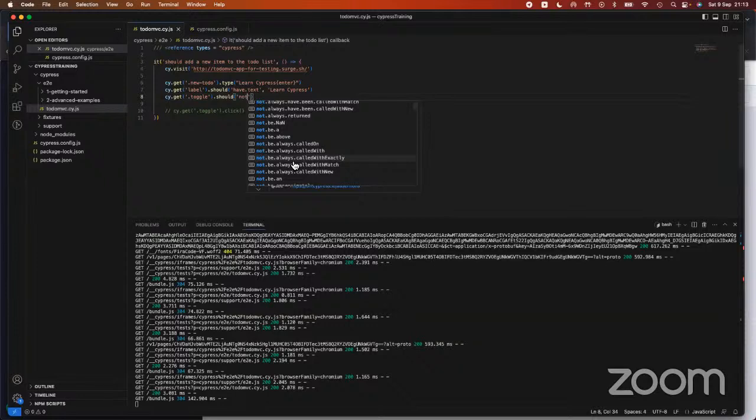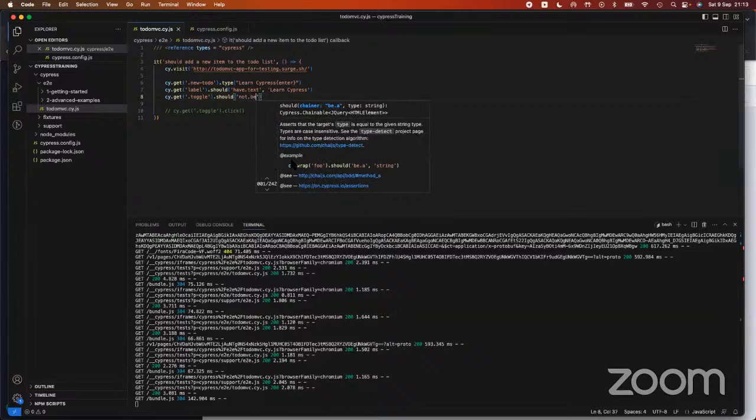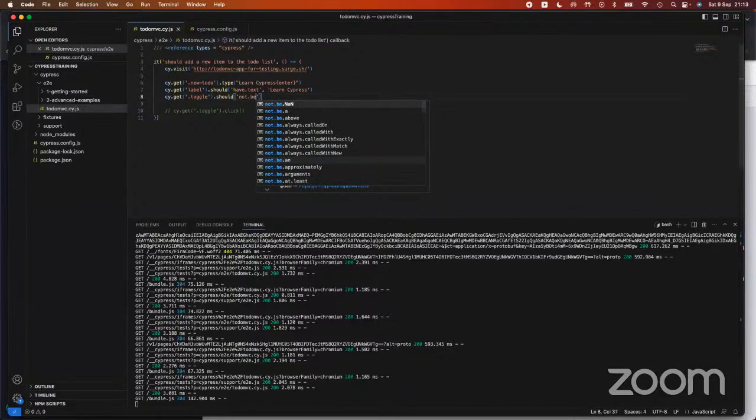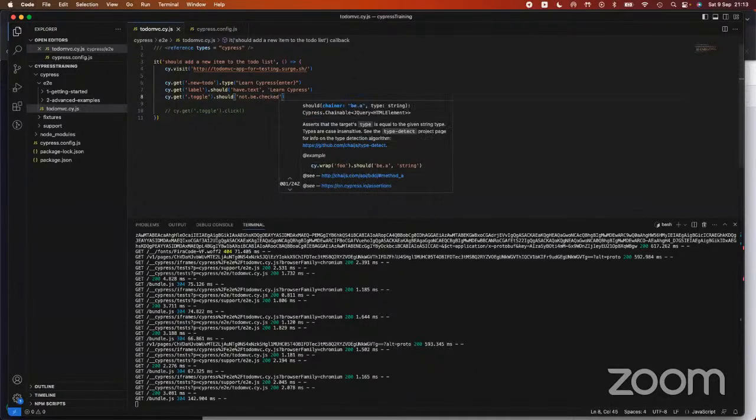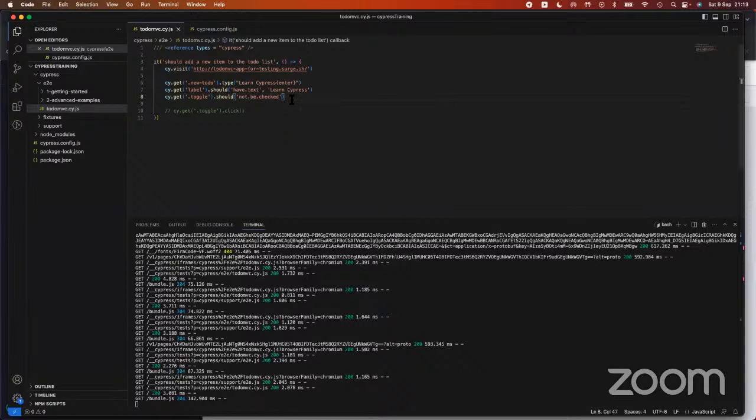So you're not meant to know all of these conditions off the top of your head, but it'd be good if you know the basic ones, the little ones, and when they're meant to be used also. So you're basically using .should('not.be.checked'). Good. So I'm verifying that the toggle box is not checked or ticked.